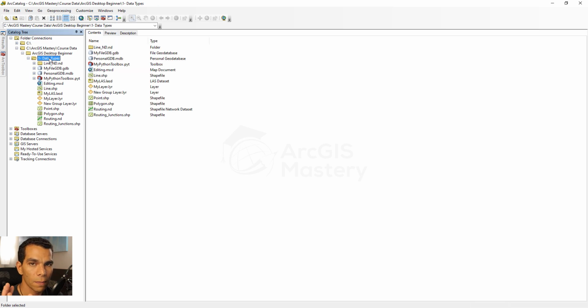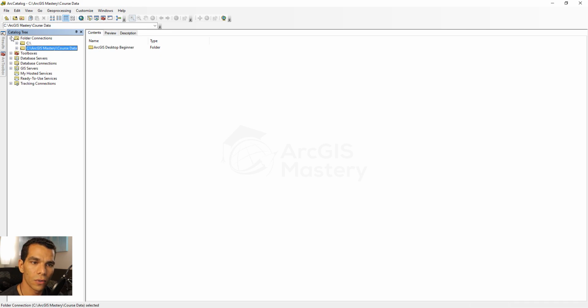That's one of the main things ArcCatalog is used for, but it's not just used to connect to your local data, you can also connect to your database servers. Here you can create a database connection to a server, or you can create a database connection. They look exactly the same, but there is a difference between them. Here we have two types of database that we can connect to.